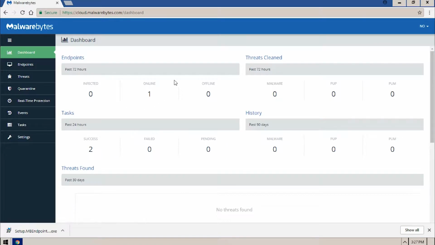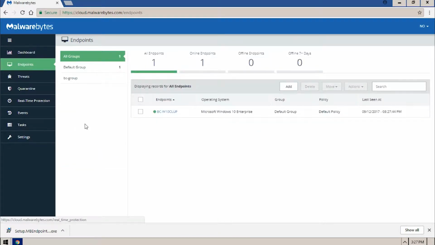Now when you come back to the main dashboard of the Cloud Console and click on the Endpoints menu, you'll see that the machine that you just added Malwarebytes to has appeared in your list of endpoints. This shows the installation process for a single endpoint, but you could clearly do this for multiple endpoints as well.